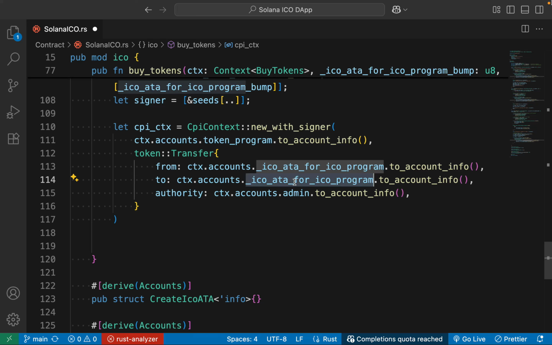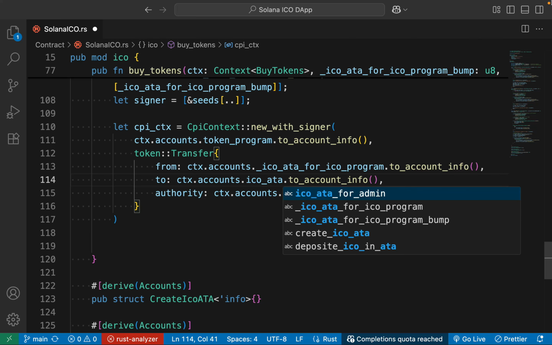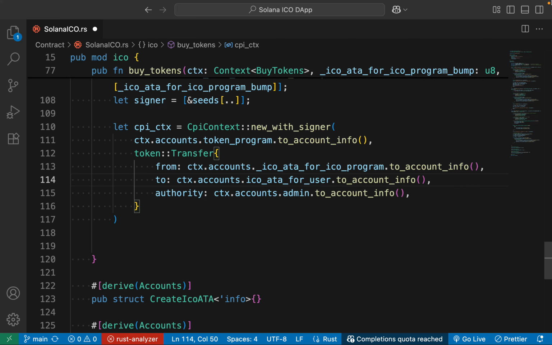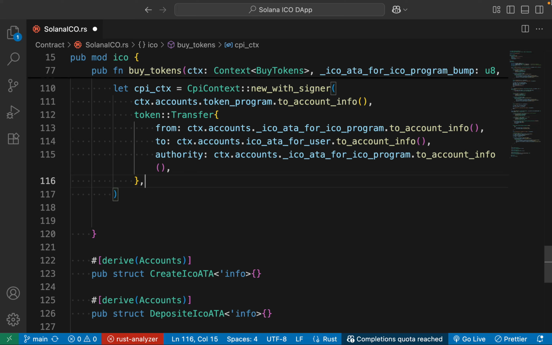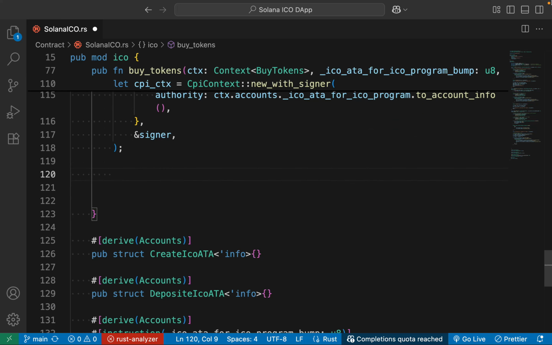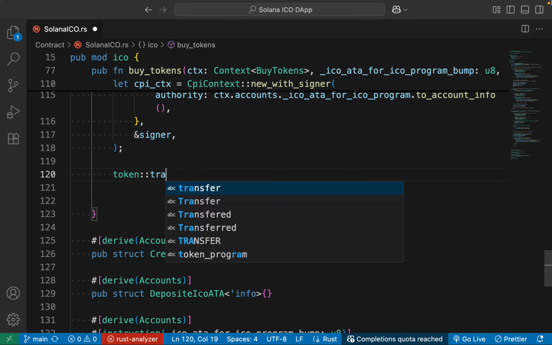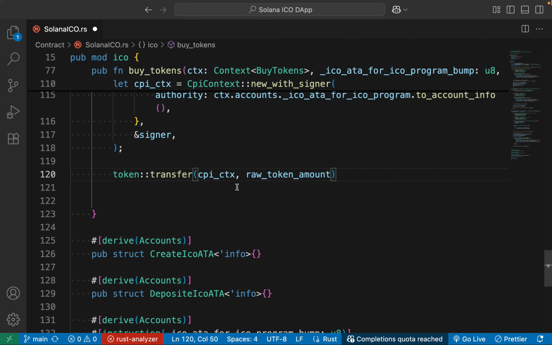And 2 is going to be the user. So I'll say ATA and for user, and the authority is going to be the program ID. So we can simply copy and paste here. Simple. So this time we are transferring the token from the initialized ATA account to the user, and call it. Perfect. Now we can simply call the signer and provide it. Once we're done with that, we can call this transfer. We can pass the details, the object and the amount.